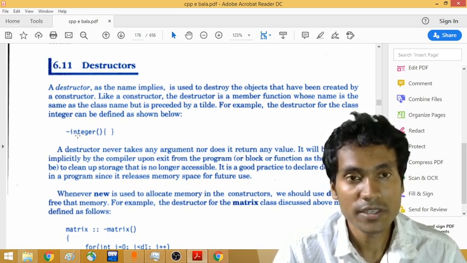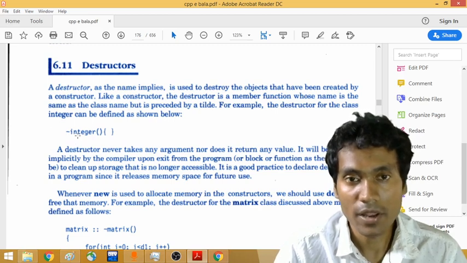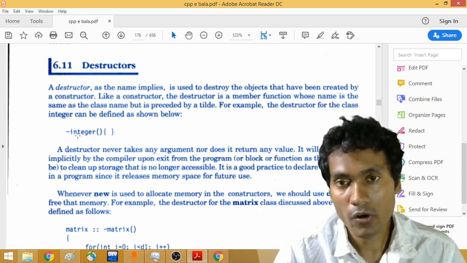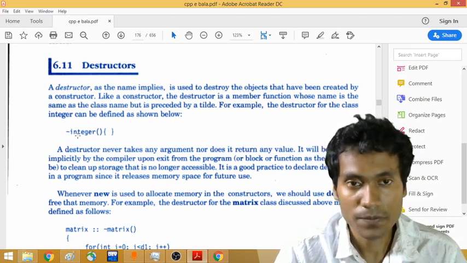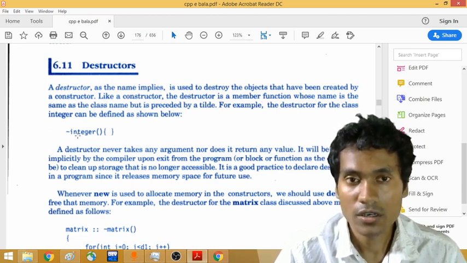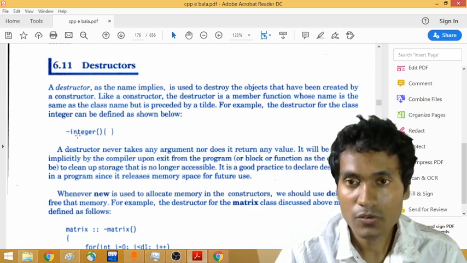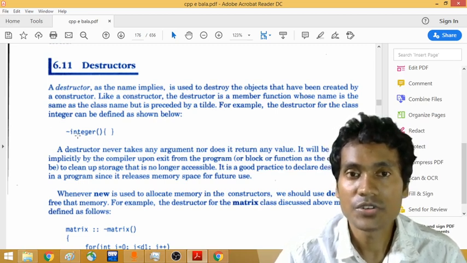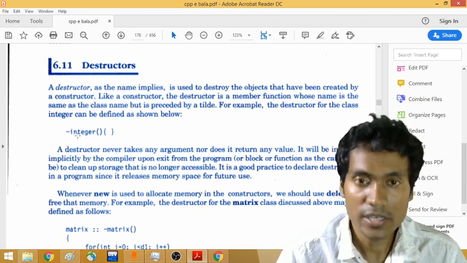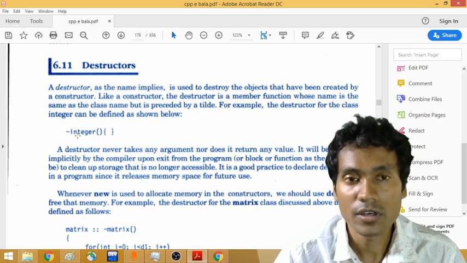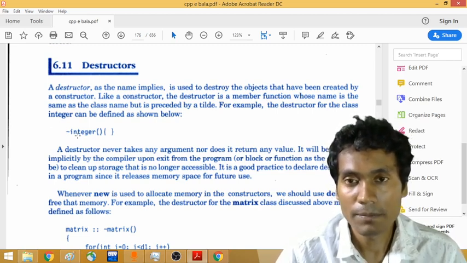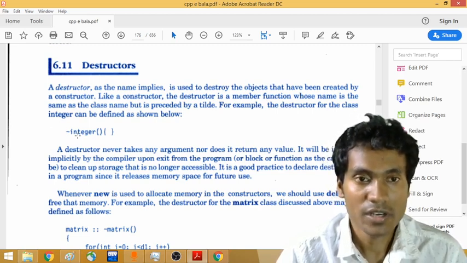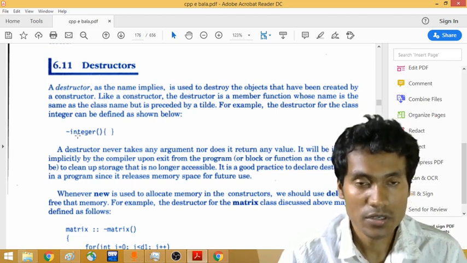In the book it is written that destructor, as the name implies, is used to destroy the objects that have been created by the constructor. Like a constructor, destructor is a member function whose name is the same as the class name, but it is preceded by a tilde sign. There will be a tilde sign before the function name. For example, the destructor for a class integer can be defined as shown below.